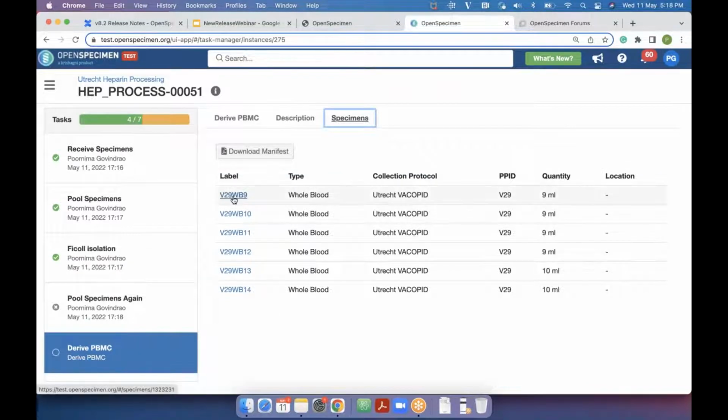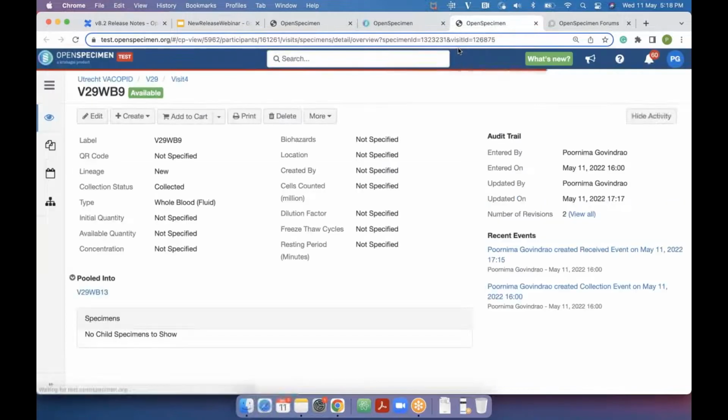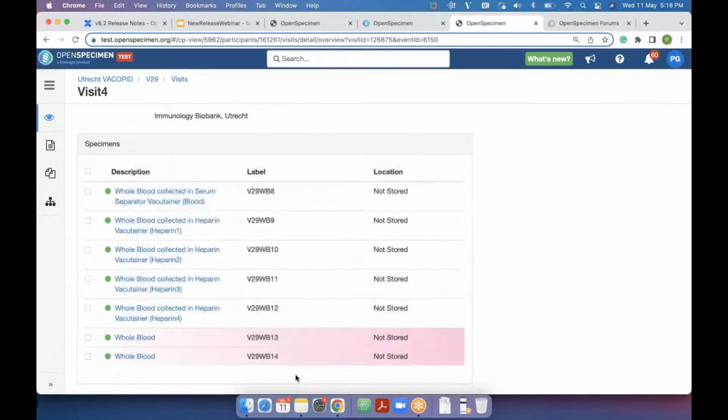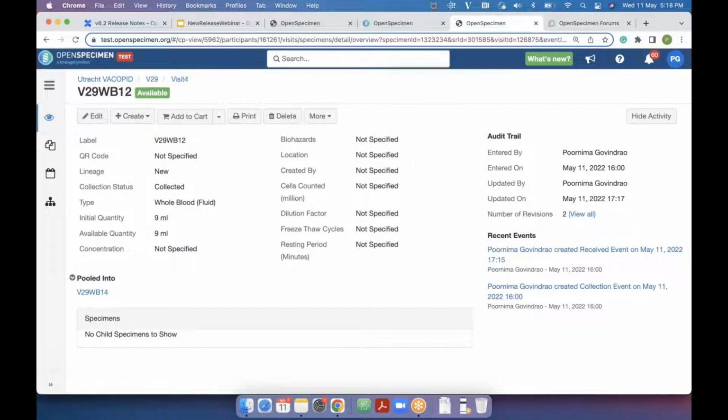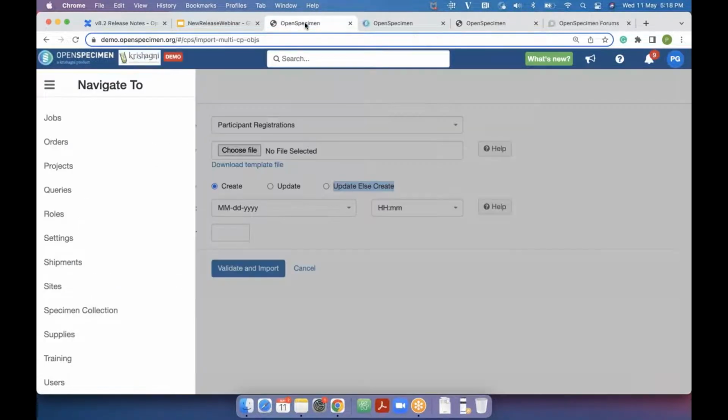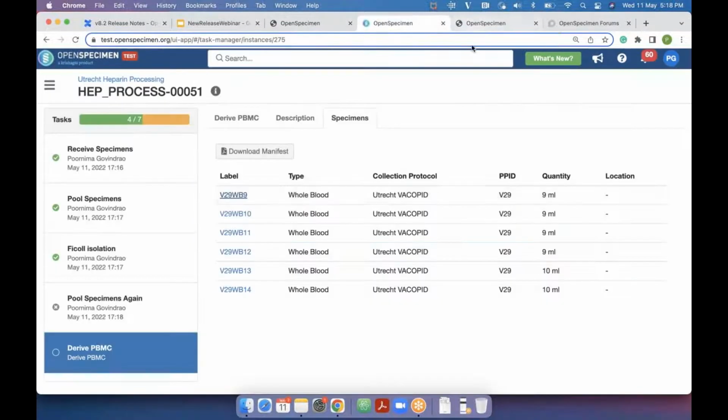If I now go into the specimens, it will show me the samples that were added. If I open that specimen, it will open it in a different tab. Let me show you in the visit. Here, these are the pooled samples. That's why it's indicated in pink. And these were the samples that I received, the heparin tubes. If I go inside, it will show me all that was collected and received, whatever I entered as part of the workflow. They're all added at the specimen level.